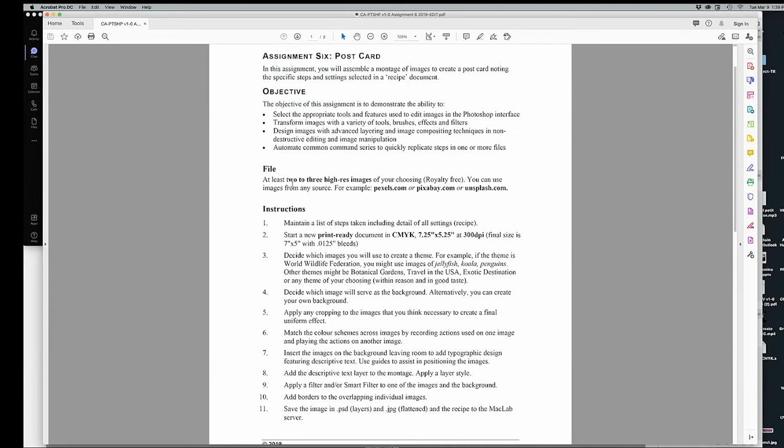There are no files provided in this case, but it says right here at least 2 or 3 high-res images of your choosing, royalty-free if possible. You can use images from Pexels, Pixabay, Unsplash, etc. Those are royalty-free images. I've already downloaded a bunch of images for this particular case. I'm just going to show you how to create something really funky. So always keep your recipe on the side. I'm not going to have it on the side.